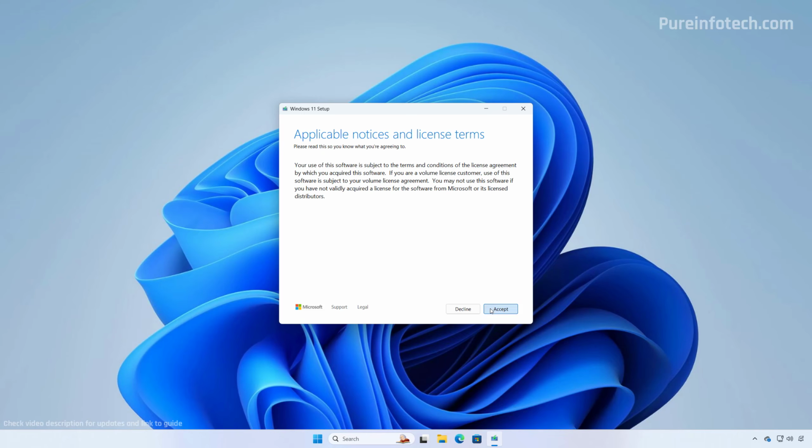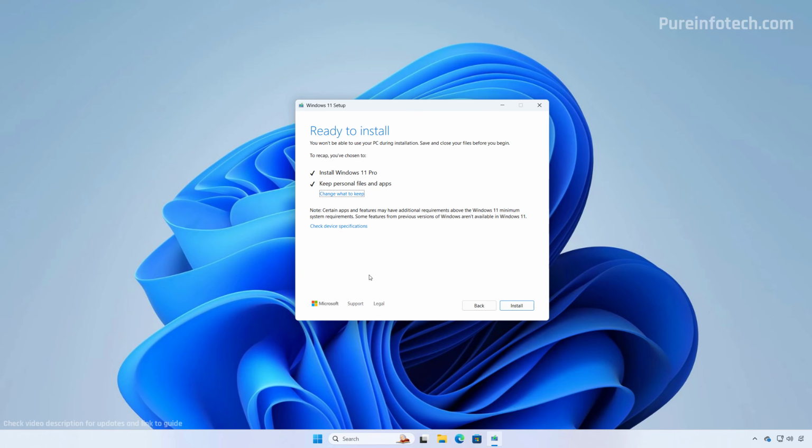Click the Accept button. To make sure that you are actually performing an upgrade, the recap should include that you're about to install Windows 11 and you want to keep your files and apps. Otherwise, you can click the check what to keep and you can change the option from that page. Once you're ready to start the upgrade to Windows 11 version 24H2, just click the install button.